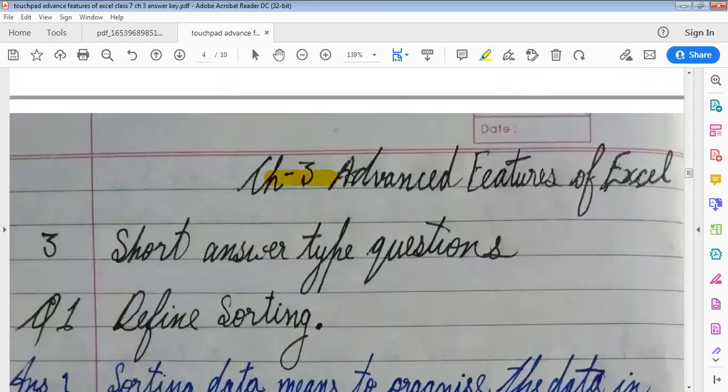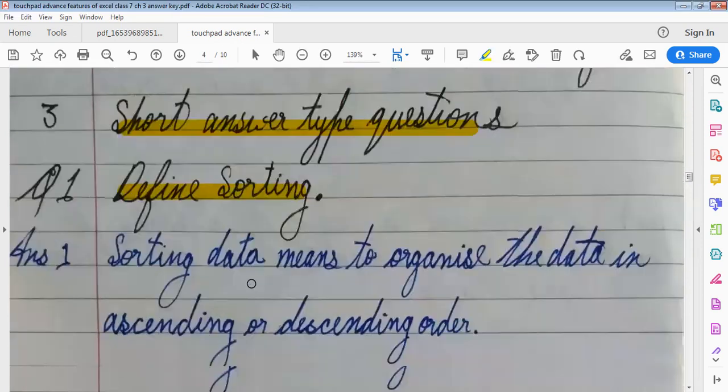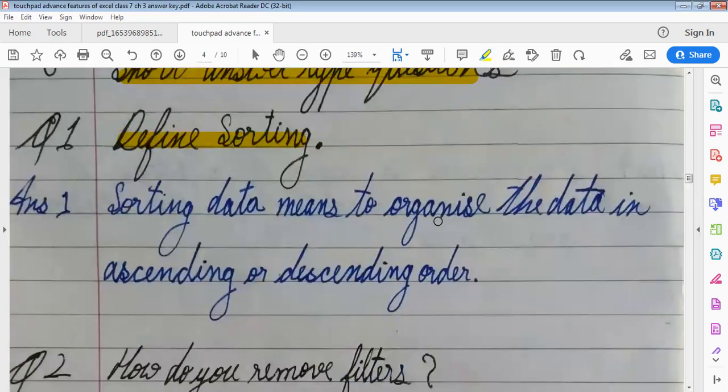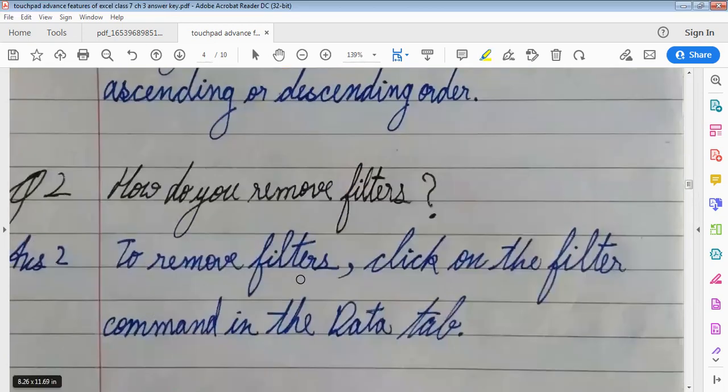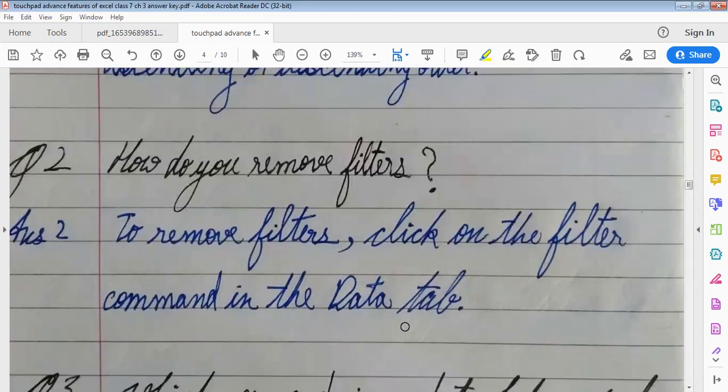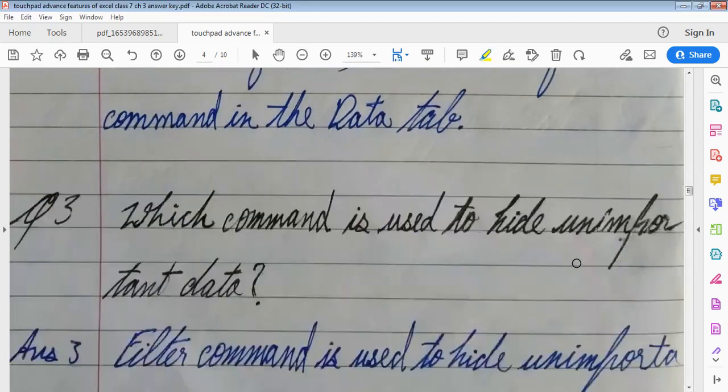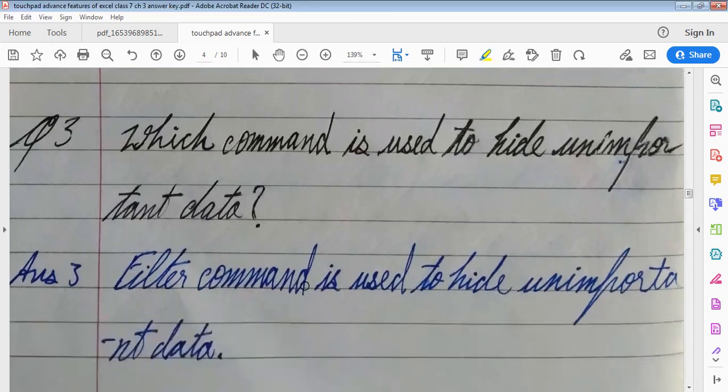Advanced Features of Excel answers. Define sorting. Sorting data means to organize the data in ascending or descending order. How do you remove filters? To remove filters, click on the filter command in the Data tab. Which command is used to hide unimportant data? The Filter command is used to hide unimportant data.